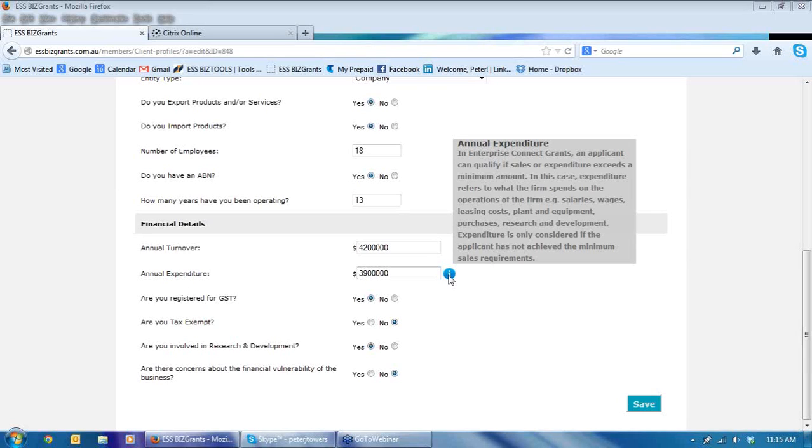So Enterprise Connect are very flexible. So if you know of something that you believe that your client needs done, then you should make sure that a mention of that service, that activity, that work that needs to be done is brought to the attention of the Commercialisation Australia case manager, so that hopefully that person, he or she, will include it in their report as activity to be undertaken.